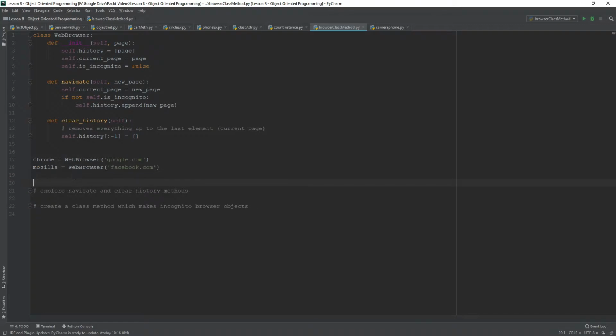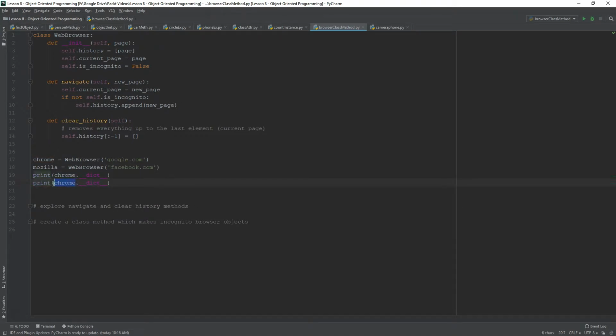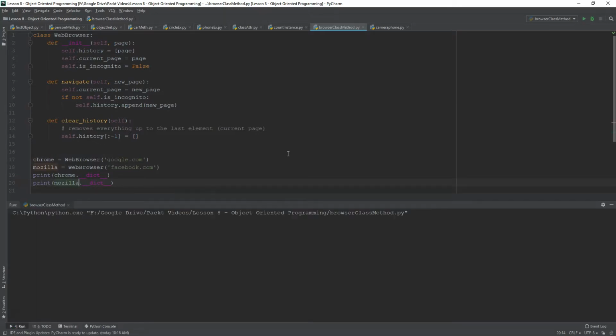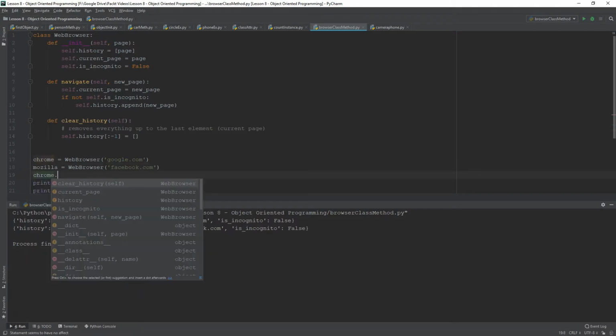As soon as they're created, I want to print out the state of these two browsers. So we can basically print chrome.__dict__, and we can do the same with Mozilla. When I run this, you're going to see that we have history, there it is, we have a current page, we have an incognito state. So let's see how things change as we navigate.